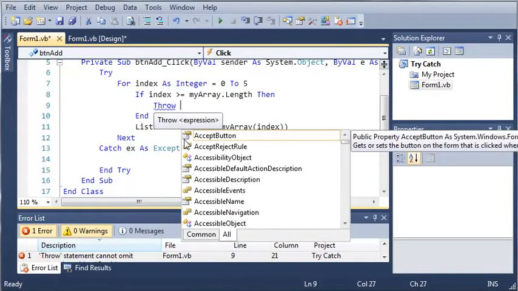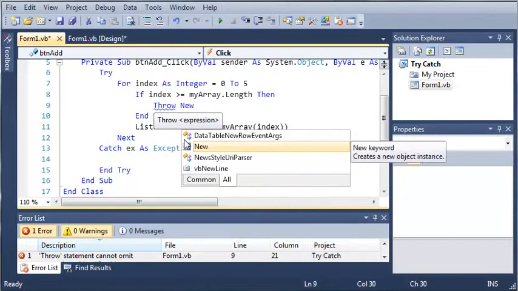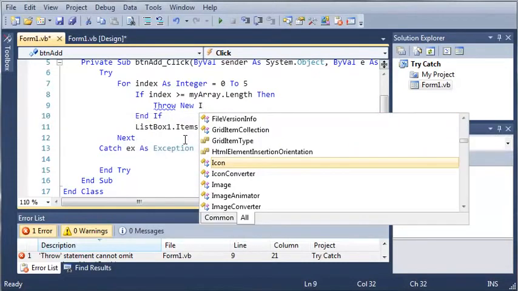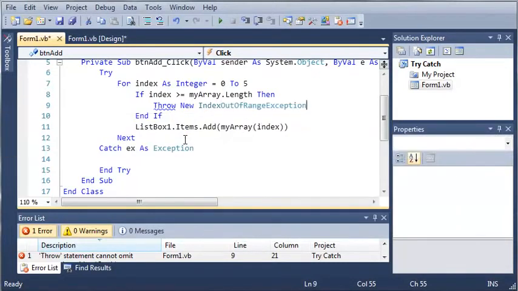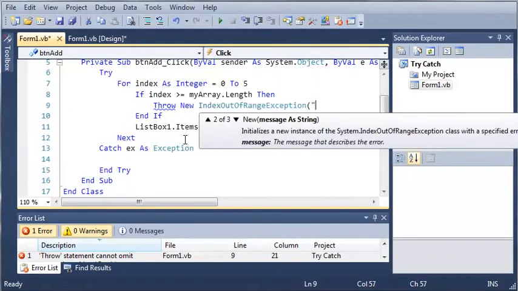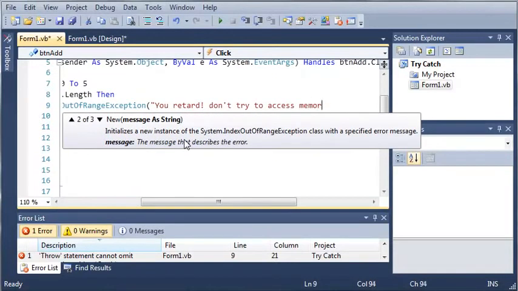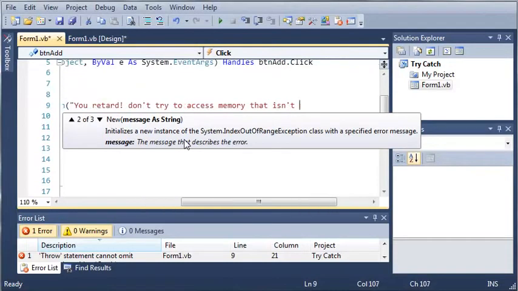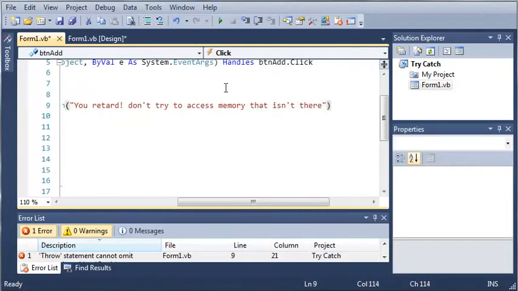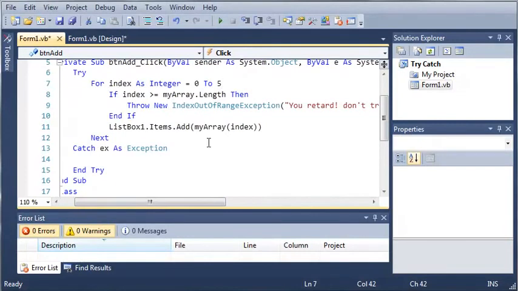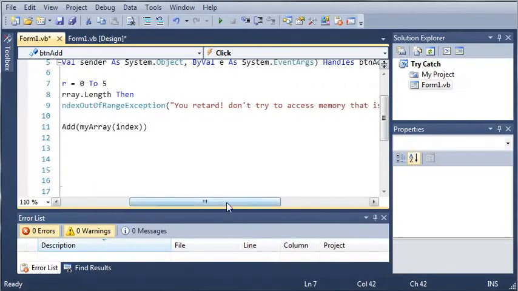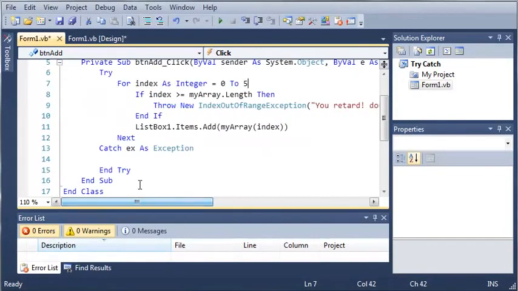in the catch statement. So we want to create a new exception, and we will throw an index out of range exception. And for our parameters, we can add a message. So we'll just say, okay, we're going to throw a new index out of range exception, and it's going to say, you retard, don't try to access memory that isn't there.